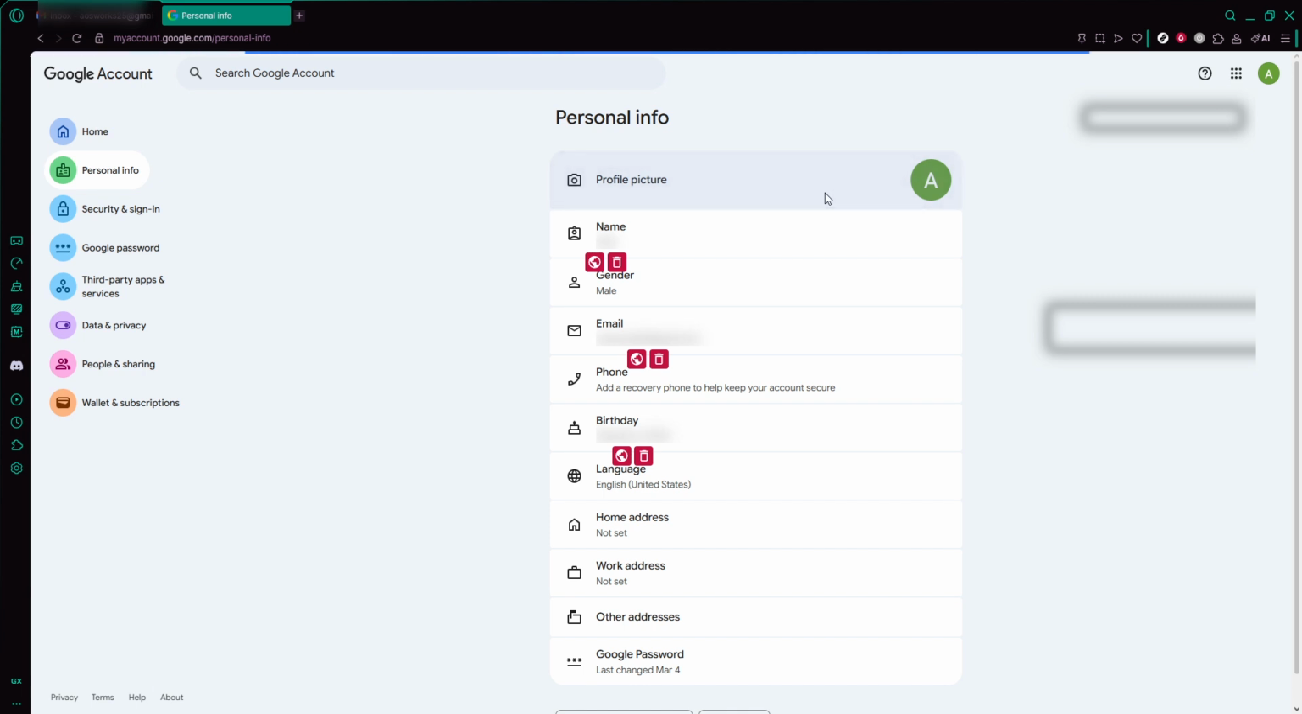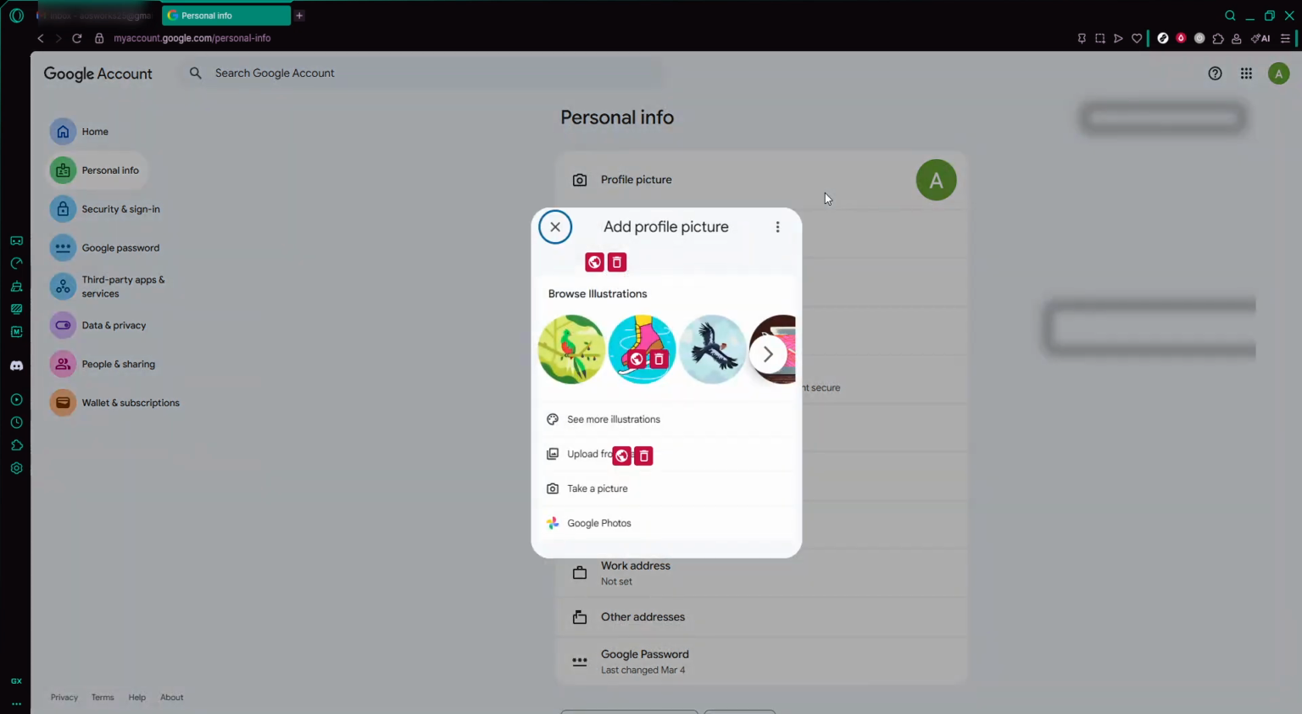Now it's time to upload a new profile picture. You'll usually see options to upload a photo from your computer or device, or sometimes to choose from photos you've already saved in your Google Photos. If you're uploading from your computer, click the option to upload, then browse to the image file you want to use, select it and confirm.